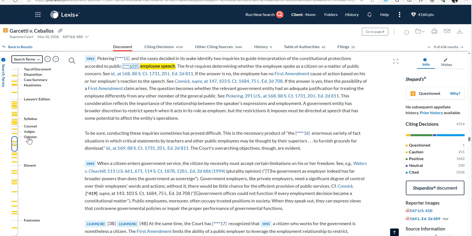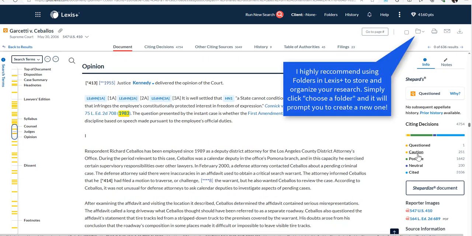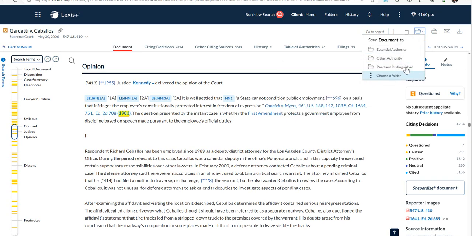Continue scrolling down to read the court's full opinion. If this is an important case, save a copy of it by clicking on the folder icon at the top of the page to save cases to a folder. Or click the printer icon to print the case.